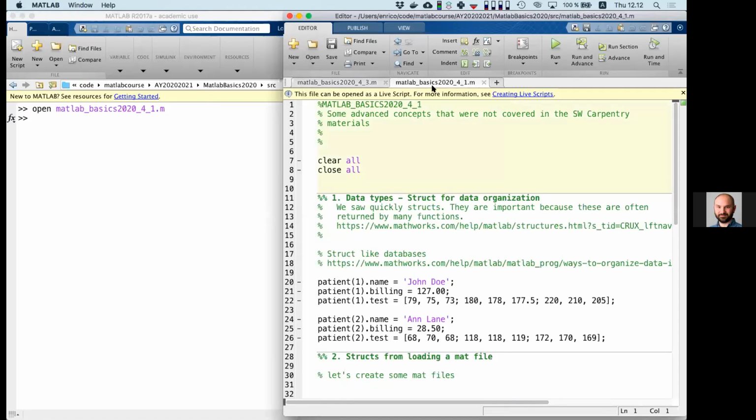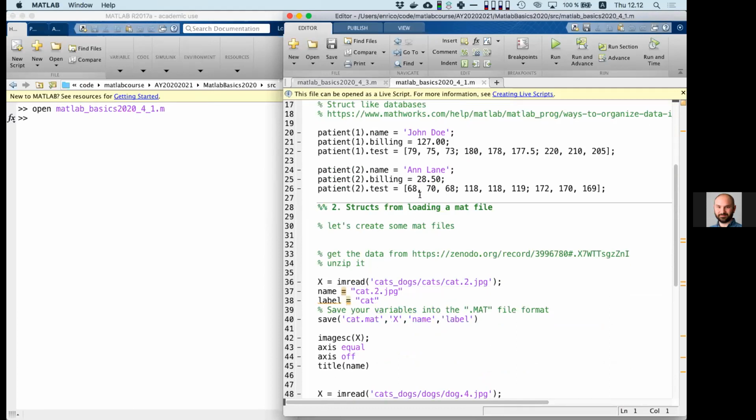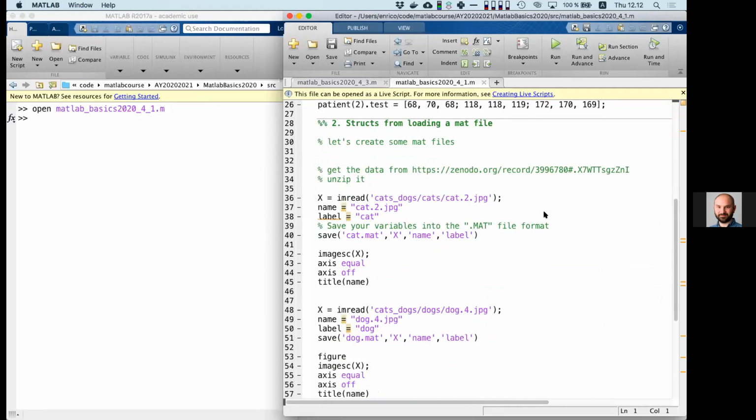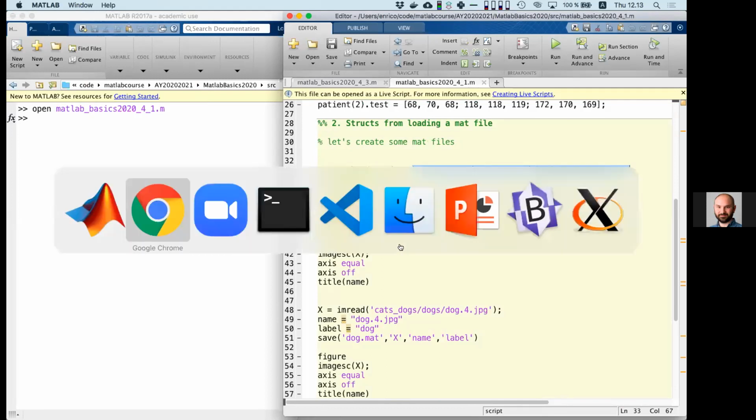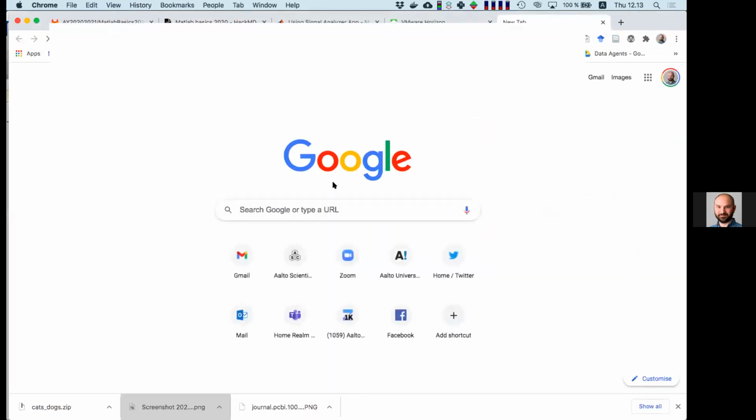Yes, here it is. So we will have an example that uses some data, and we could download this data together. If you go to the code and get this Zenodo link, I pasted it also here on the chat for your convenience. If you click on that link, it will take you to Zenodo.